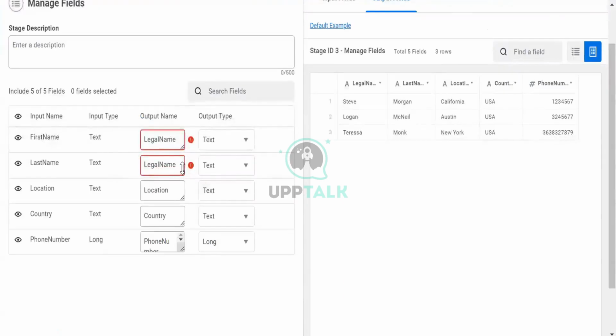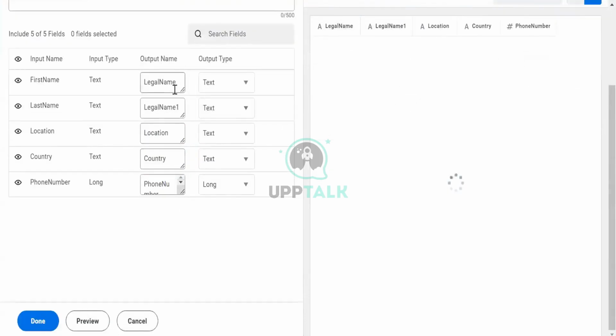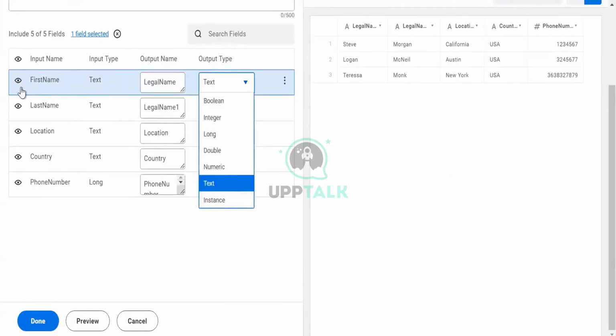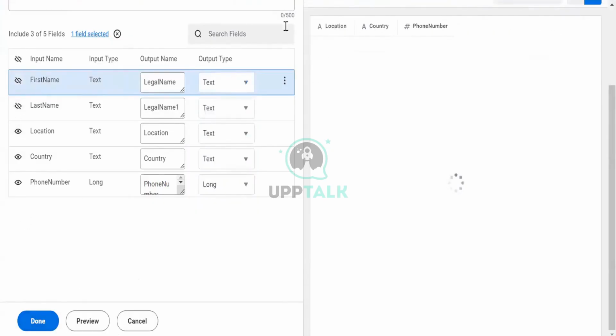Why? Because I can't create a duplicate name. Let's say I created legal name 1 and I give preview, both names are there. This is what I can do: change the name of the field, change the type of the field, and if I don't want to see these two fields over here, I can hide them. Let's say you changed the input type or something again by chance, you need to reload the file, it won't overwrite.